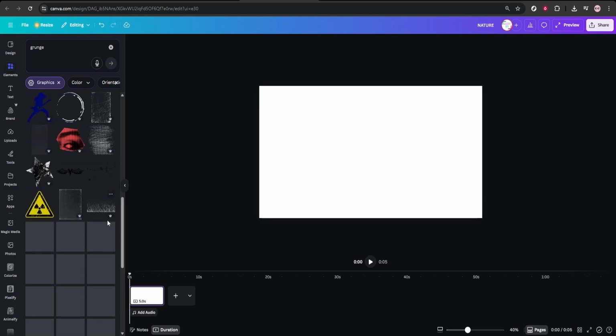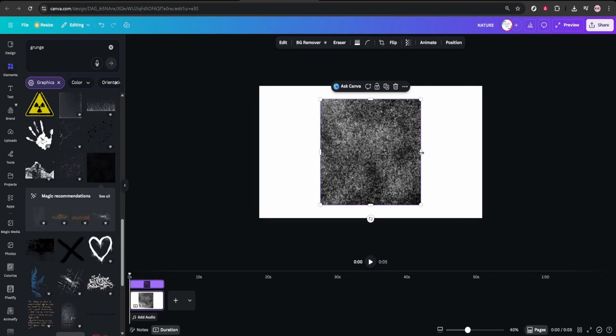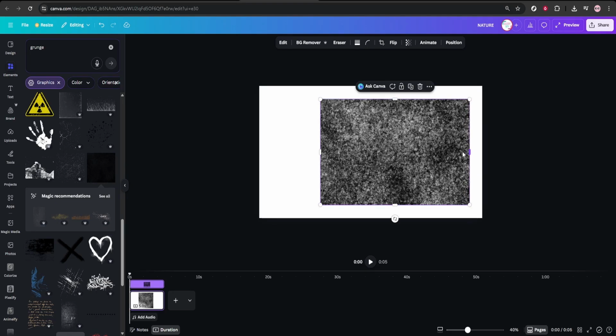Drop it onto your canvas and resize it into a strong rectangle. Think of this as your backdrop panel. Make it large enough to command the frame while leaving breathing room at the edges.